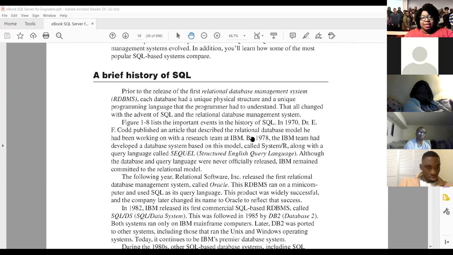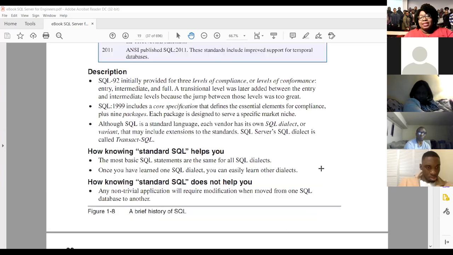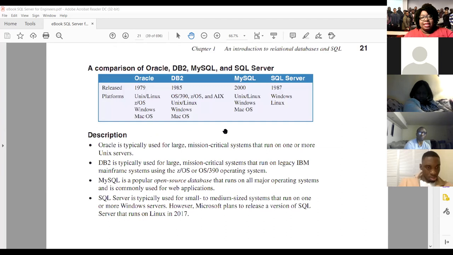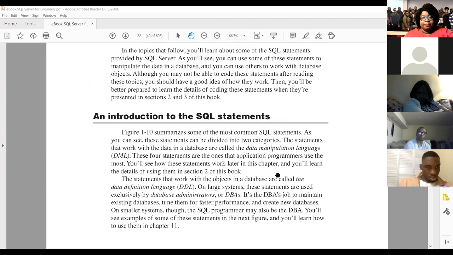So this is the brief history of how everything got started. You can read more about that, from 1970 up until now, continually changing. Knowing standard SQL helps you, because the most basic SQL statements are the same for all SQL dialects. Once you learn one SQL dialect, you can easily learn any other dialect. SQL is SQL, that's all. You don't have to worry, it's all the same. So here is a comparison between Oracle, DB2, MySQL, and SQL Server. They all use SQL, and this is how everything got started for them as well.